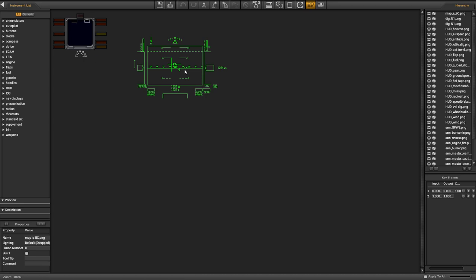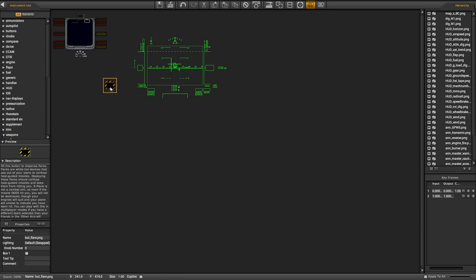So this is my custom 2D panel. It's a pretty simple thing to use. So you select the tab here, which one you want. So flares, for instance, and you click and drag. And you place it exactly where you want it.